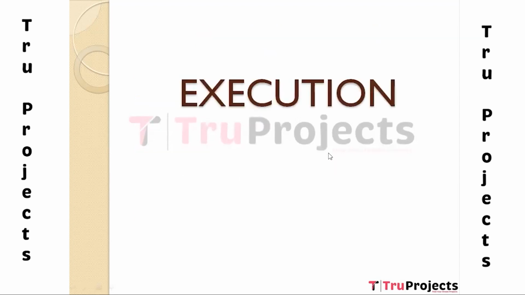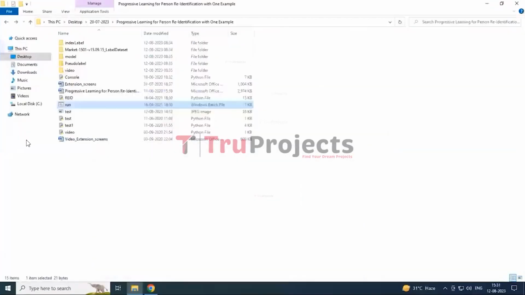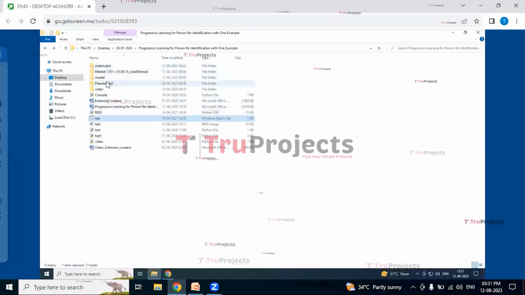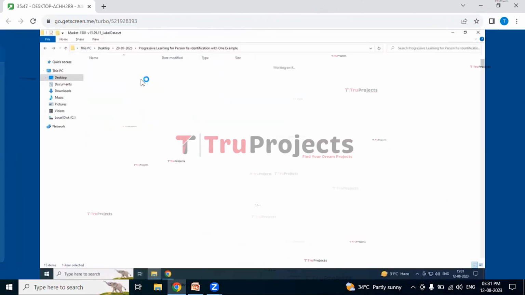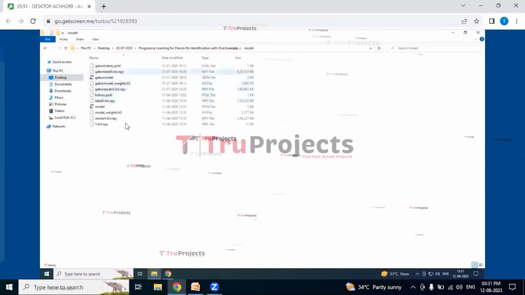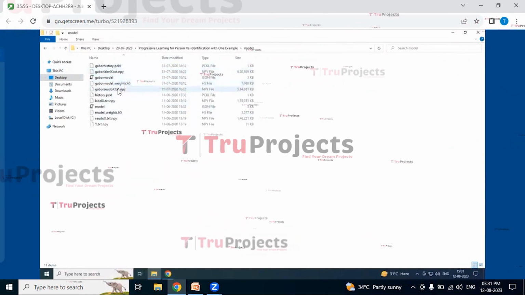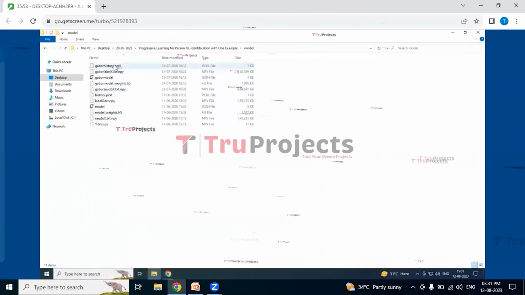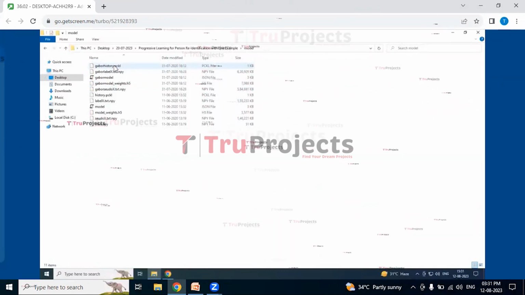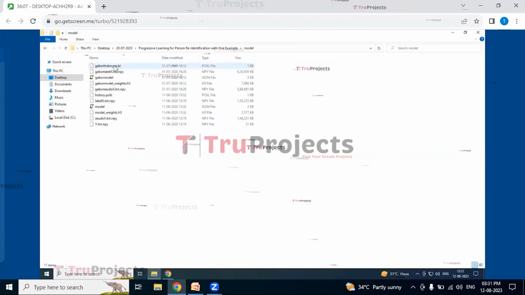Coming to the execution, close this file and go to the code file. Now this is the code file, which consists of index label and also pseudo label, and these are a few labeled datasets which we have. Next, this is the model file, which consists of different file formats: pickle file, .npy file and .hy file. A pickle file is a serialized data format in Python used for object serialization. It allows you to save Python objects into a file and later load them back into memory.